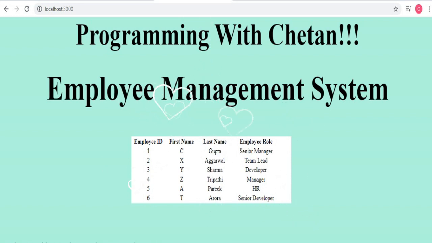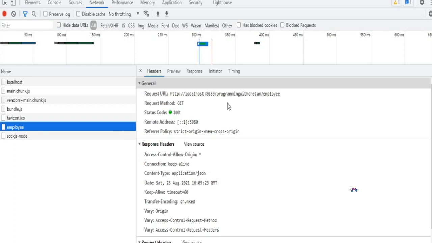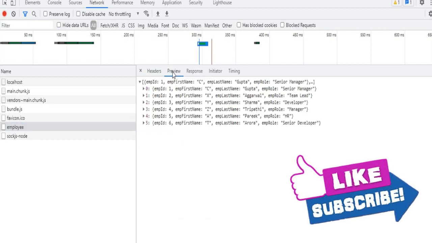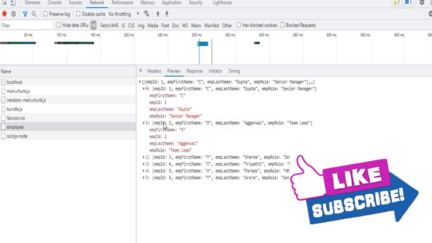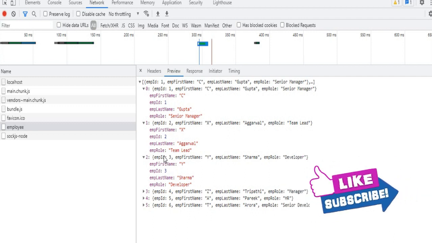Let us see the network tab once. Here you can see that this time we are not getting any error from our backend for our employee API. This is our GET API and this is the URL which we have invoked. Let me take you to the preview tab. Here you can see the response which we have received from our backend server.